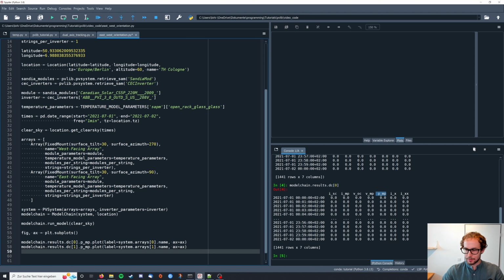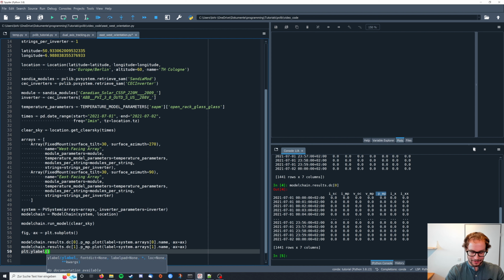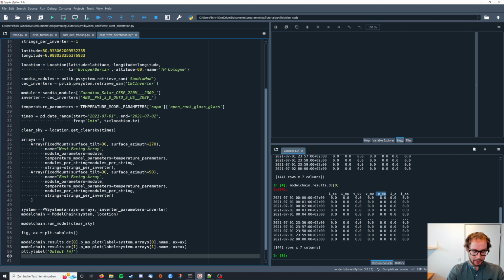Then I want, well, let's add a Y label. Do as you please. Output in watts. PLT the label, and of course we want the legend, otherwise our labeling would be unnecessary. PLT legend, stumbled over my own words, and PLT.show to look at our graph.